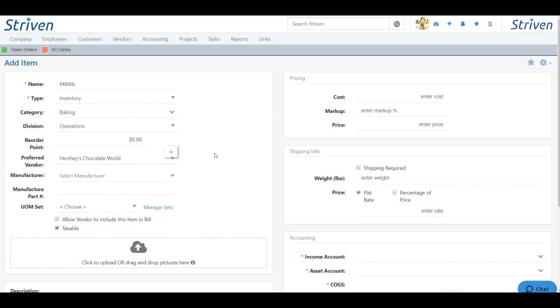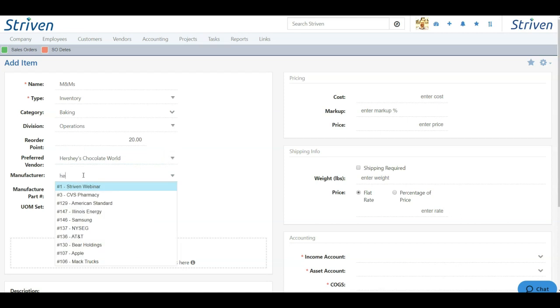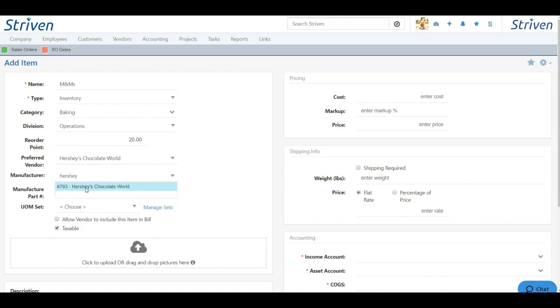Now that I have the vendor, it's going to add that vendor to my vendors list, but it's also going to associate it to the item. And I can search for the same exact vendor here and choose it as the manufacturer. If there's a manufacturer item part, I can enter that here. I can also choose my units of measure, which I have count, length, and poundage as my units of measure, and I'm going to associate poundage. Now you also have options down here which will allow your vendor to include this item on a bill that they create through the vendor portal.